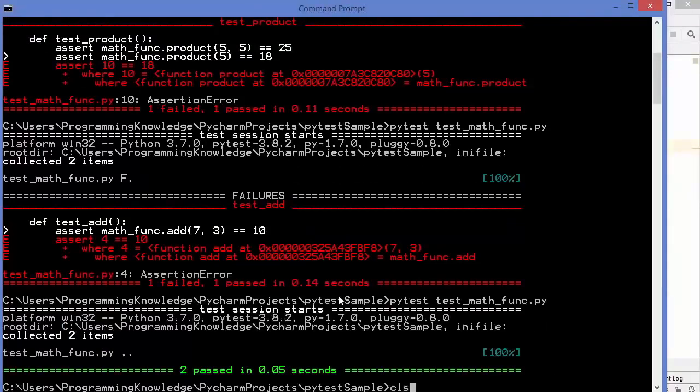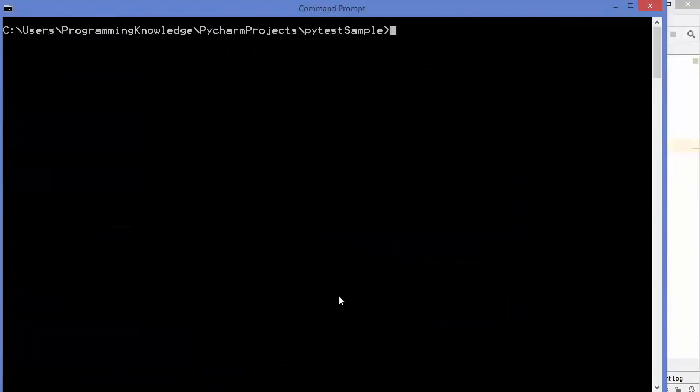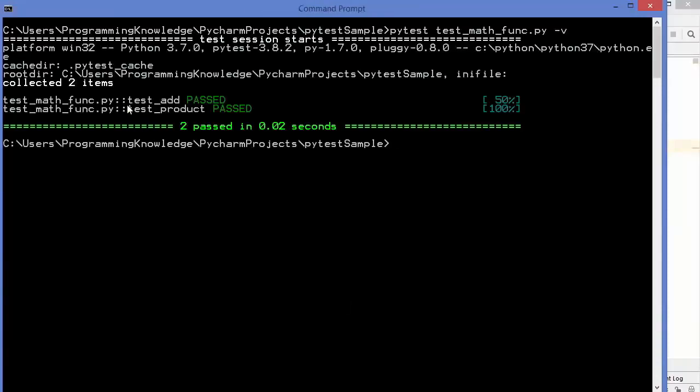So let me clear the terminal using the cls command, and you can also give a flag called -v, which stands for verbose, in order to get a more detailed result. So I'm going to press enter, and you can see it's going to give us this flag, passed or failed, in front of your tests, and both tests are right now passing. That's why it's written passed in green here.